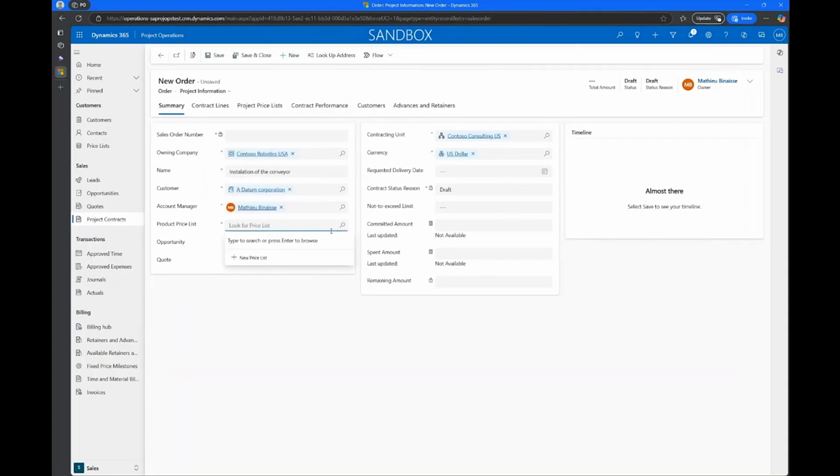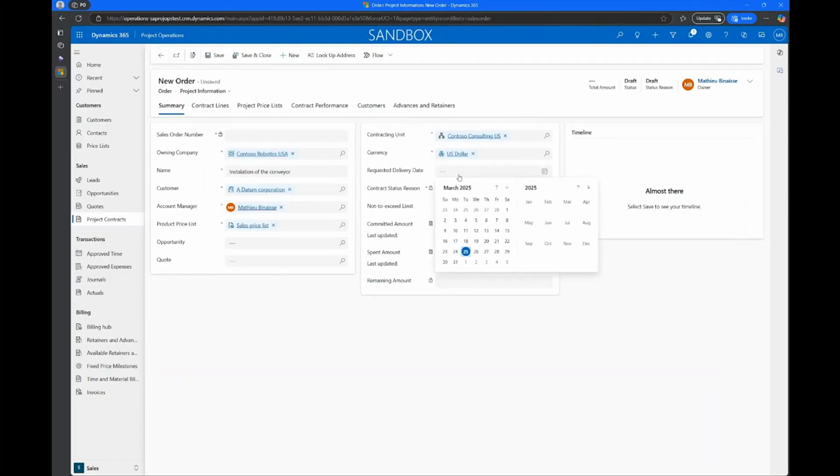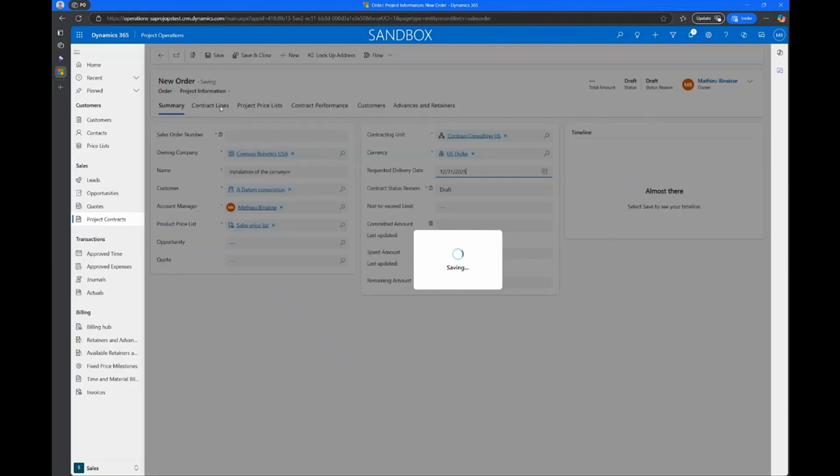I need to select a price list. So here you have the possibility to either choose an existing price list or create a new price list. So let's select the standard price list. I will set the request delivery date, as we said, will be the end of this year. So select the end of this year. So as we have finished, now we can save the contract.